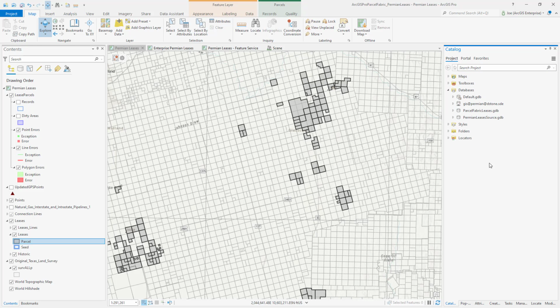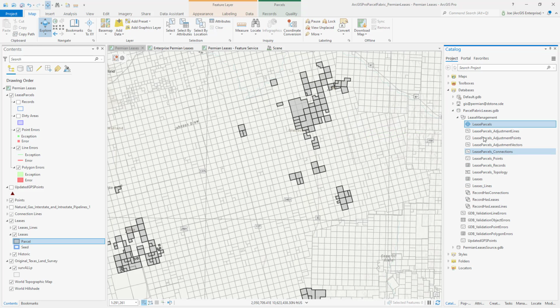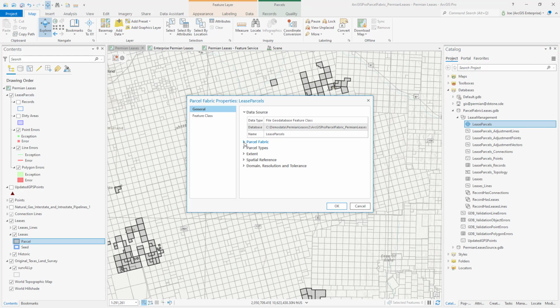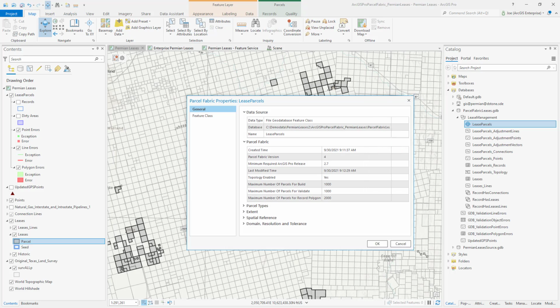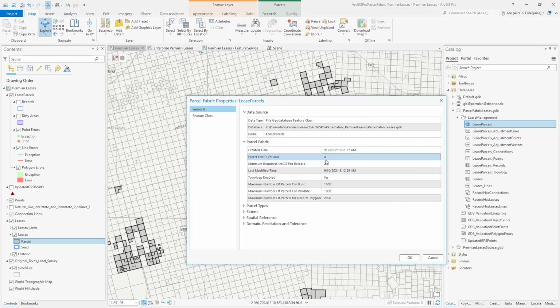If I take a look in my catalog window, you can see that I have a file geodatabase that contains a simple feature class containing leases. I have another file geodatabase that contains a parcel fabric. And if I right-click on this parcel fabric and go to properties, I can see that this is a parcel fabric version 4. The minimum required release of Pro is 2.7. It also shows when it was last modified, that the topology was enabled, and then parcel types.